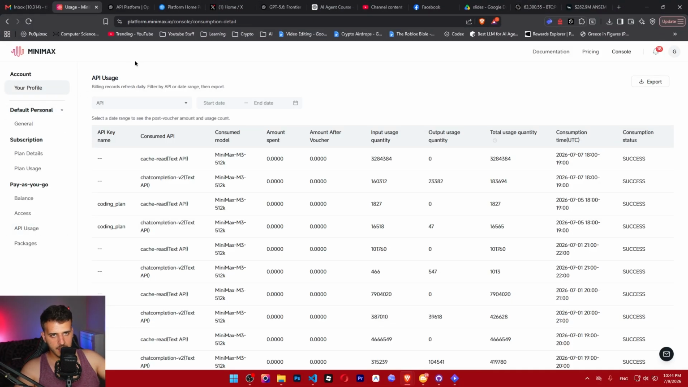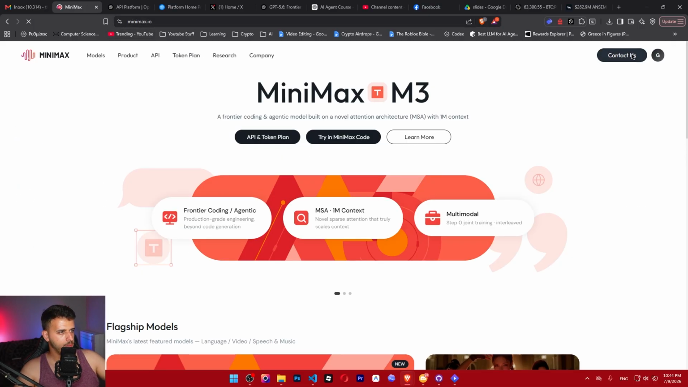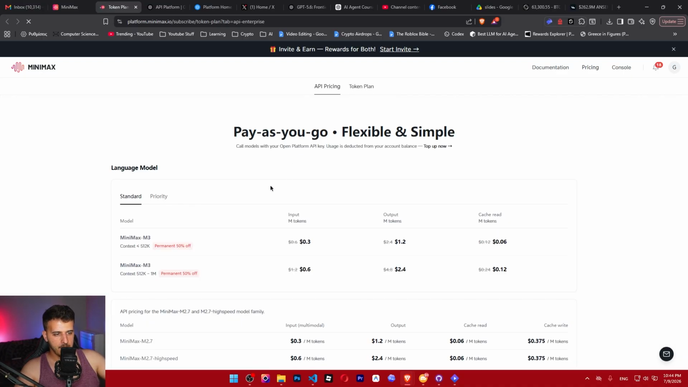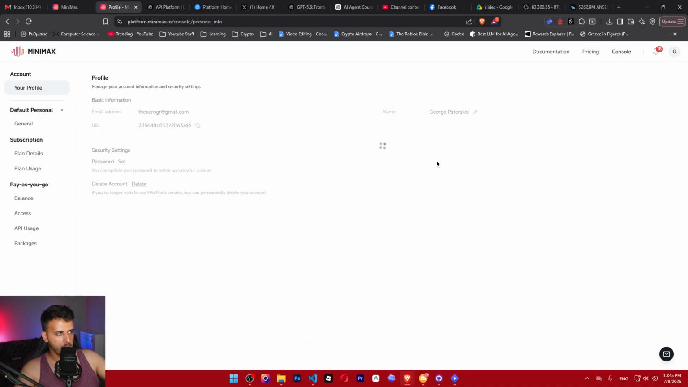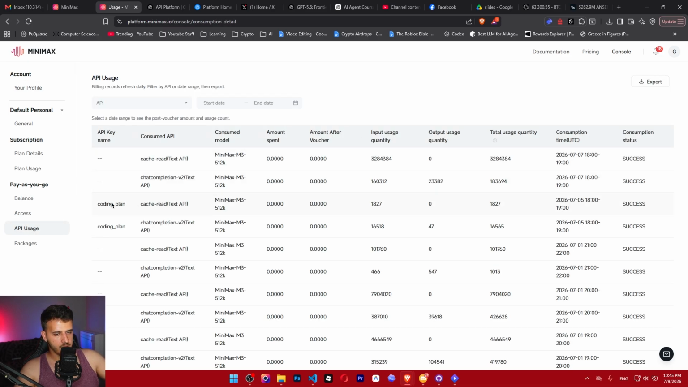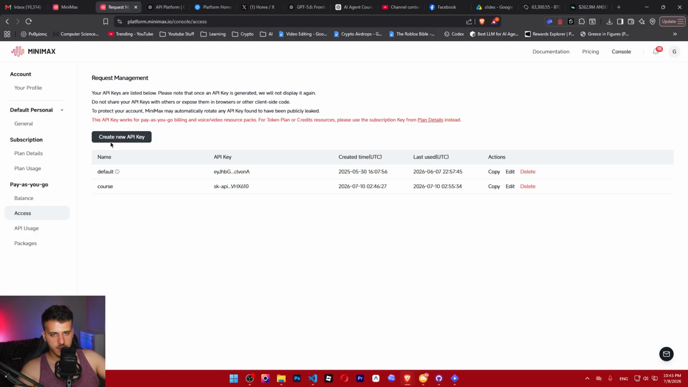So first of all, if you're on MiniMax, you can go ahead and make an account on minimax.io. And you can go on API and token plan, and you can see the API pricing. Very aggressive, very nice pricing. Click on console on the top right side, go to API usage to see your usage, and then go to access, create new API key, and copy the API key.